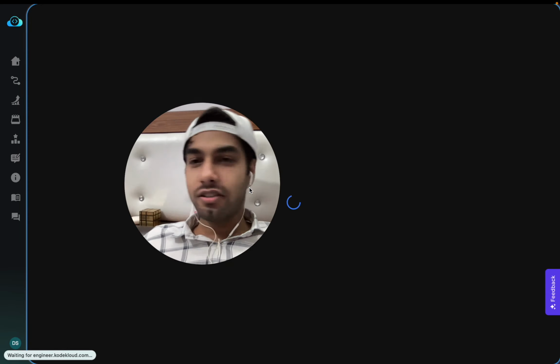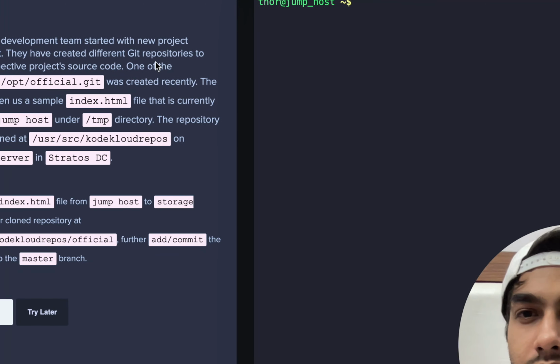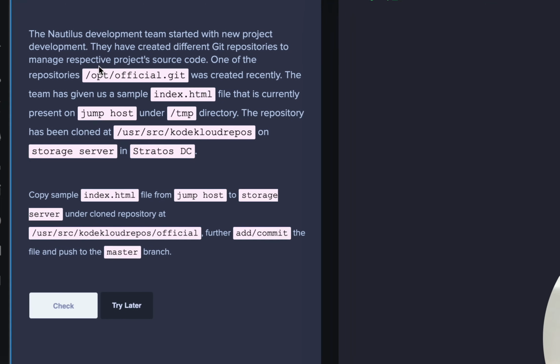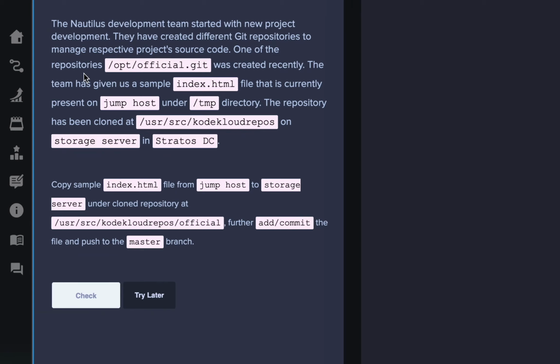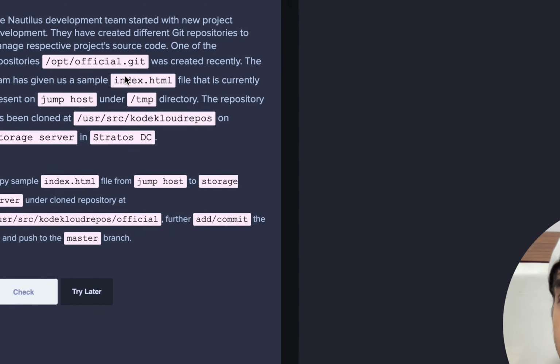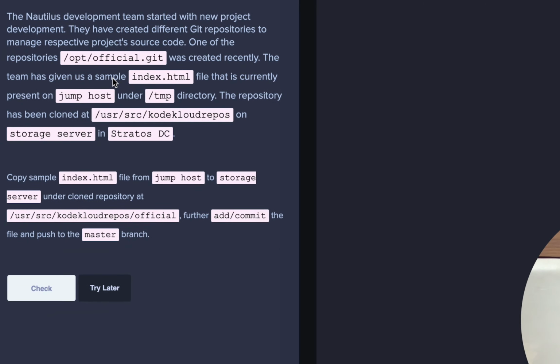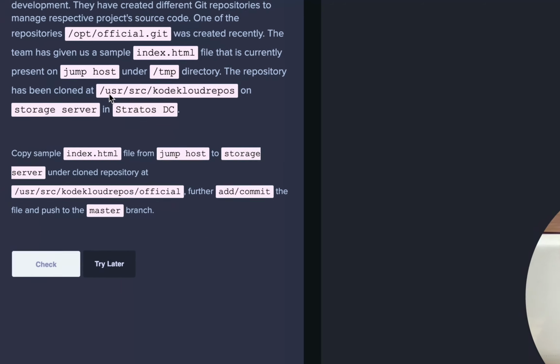What is it? We are in the next task. Now let me zoom in and see what it is asking me to do. The Nautilus development team started with a new project development. They have created different Git repositories to manage respective project source code. One of the repositories was created recently. Maybe I created that. No, yeah.